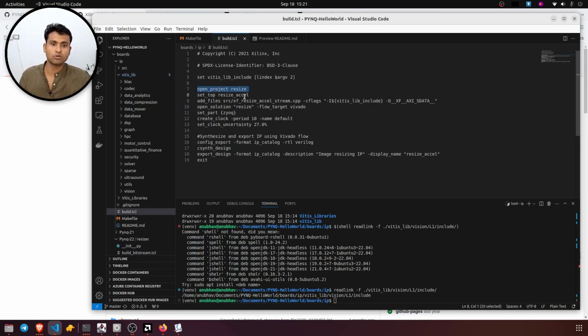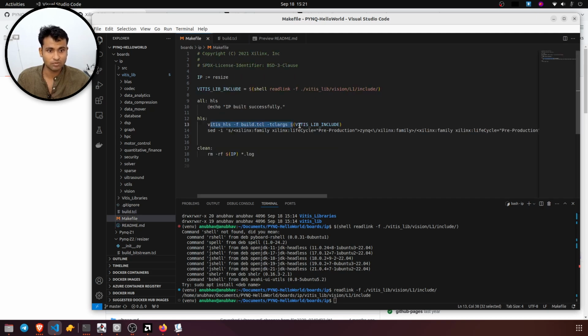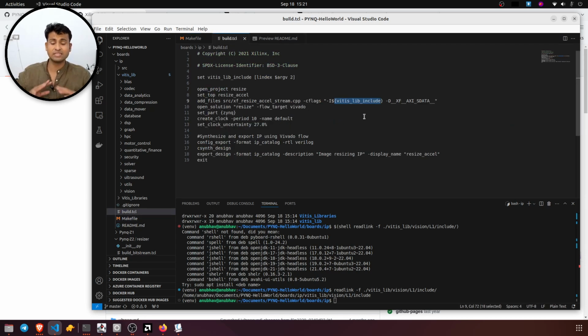It will open a project called resize, set top to resize accelerator, and add certain source files. The source files it will add are the xf resize accel stream .cpp file, with certain C flags associated with it, and it will include the Vitis library include folder, which gets passed along with this command as the second argument. Basically it's a huge C code. Not all of it is useful in one go, but this is the C++ file which helps you build that resizer, whatever you have envisioned.